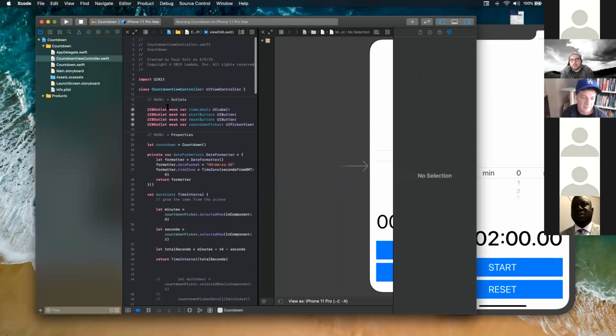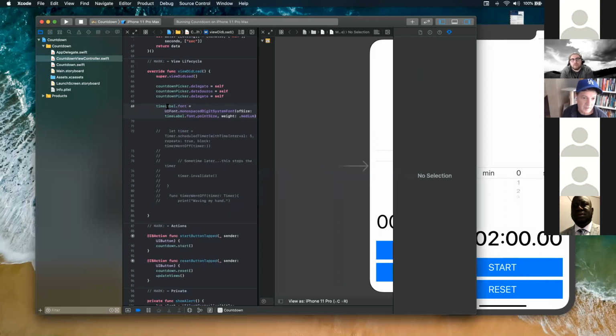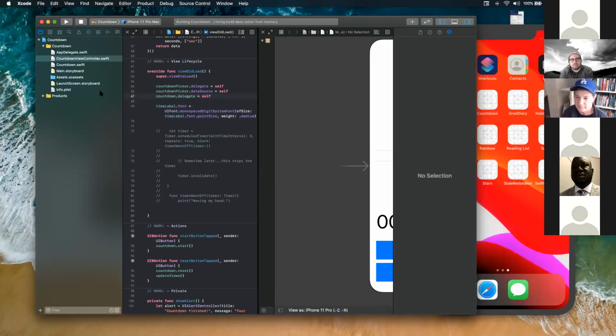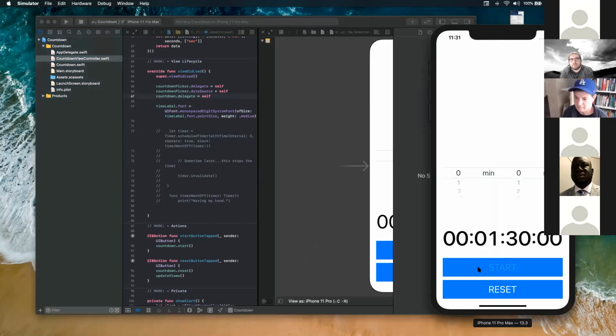Okay. So can you scroll down a little bit into your viewDidLoad? Yeah, right there. So you've just got the, let me grab the arrow here. You're setting the countdown picker delegate twice. That should just be countdown.delegate equals self. So just pull, oh, got it. Okay. Yep. Let's try that. We should be good now. Awesome. Cool. Thank you. Yeah, you're welcome.